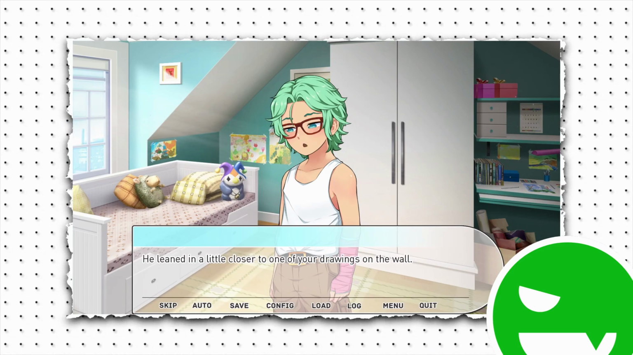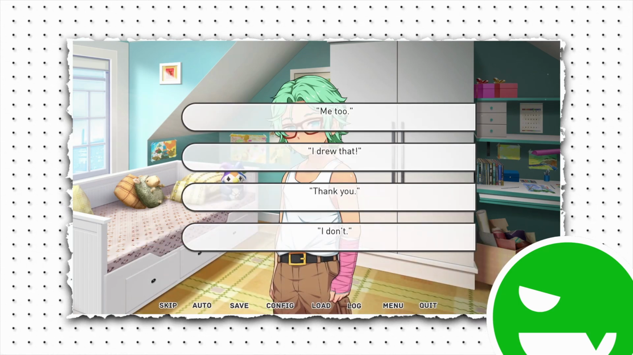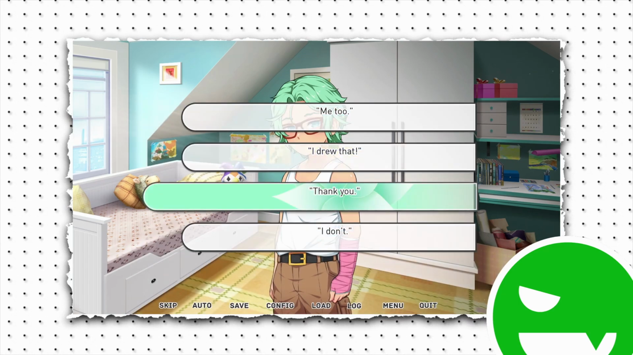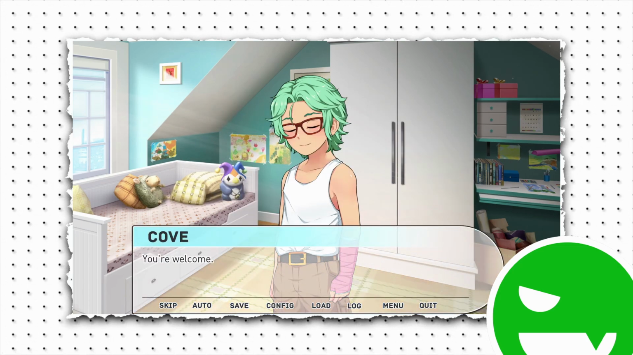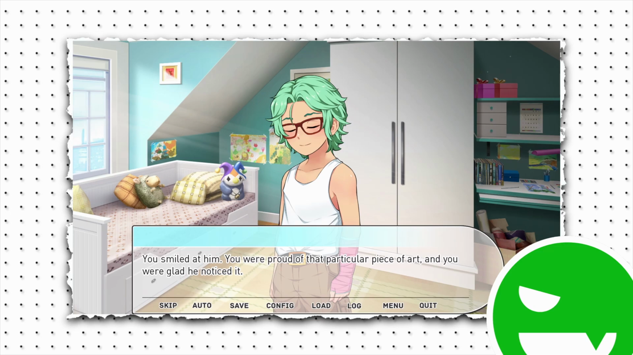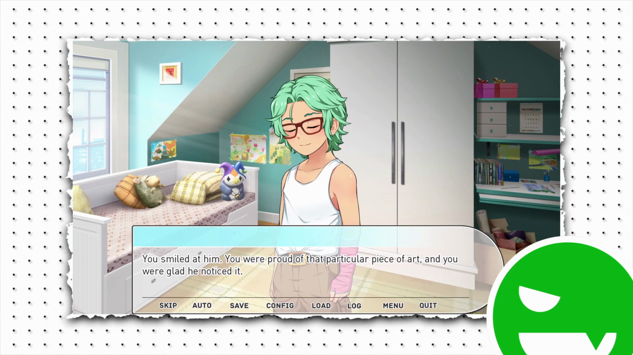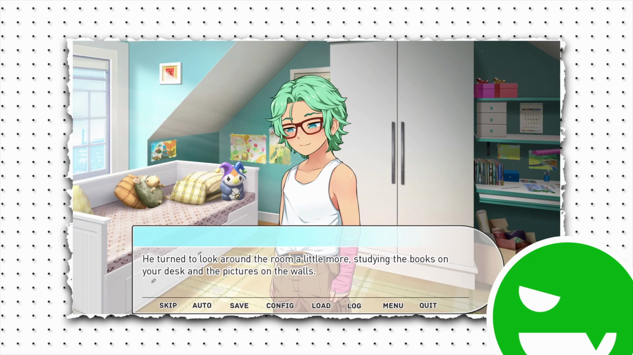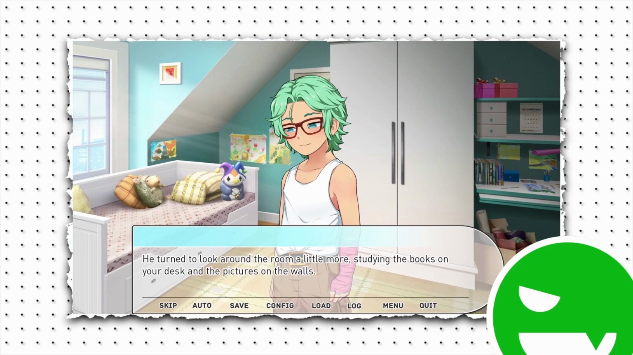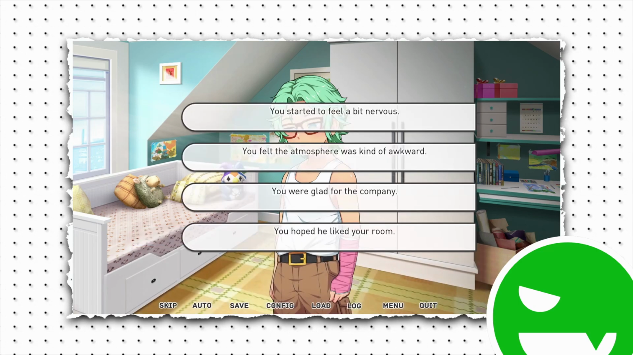He leaned over a little closer at one of your drawings on the wall. I like this. Thanks. He smiled at you. You were proud of that particular piece of art, and he was great at noticing it. He turned around at the room a little bit, studying the books on your desk and pictures on the wall.